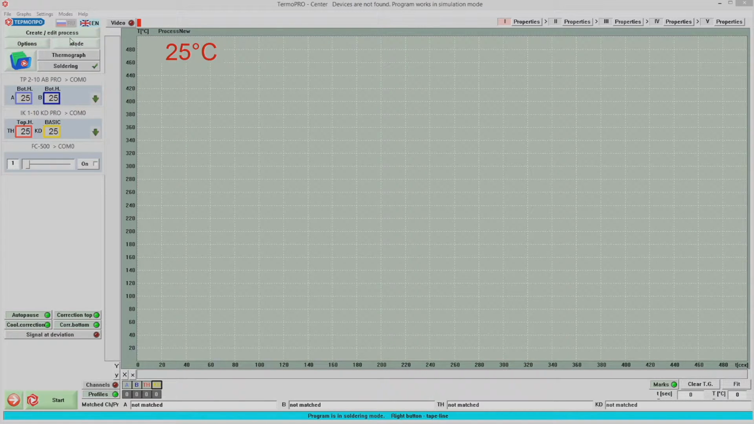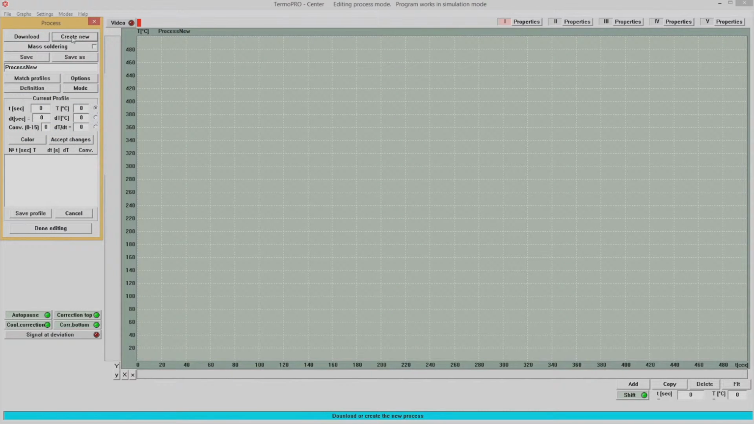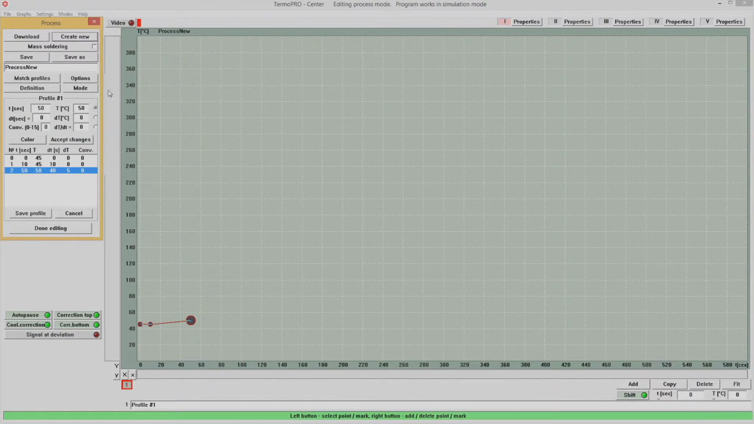Operator and process engineer can always introduce changes into a process or create a new one for a new job in process editor mode. Amendments to an old process or creation of a new one can be made in process editor mode and realized in two ways: graphic and table.